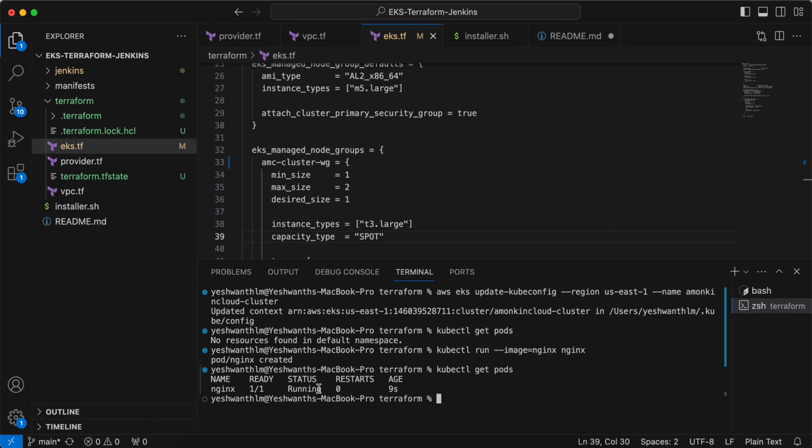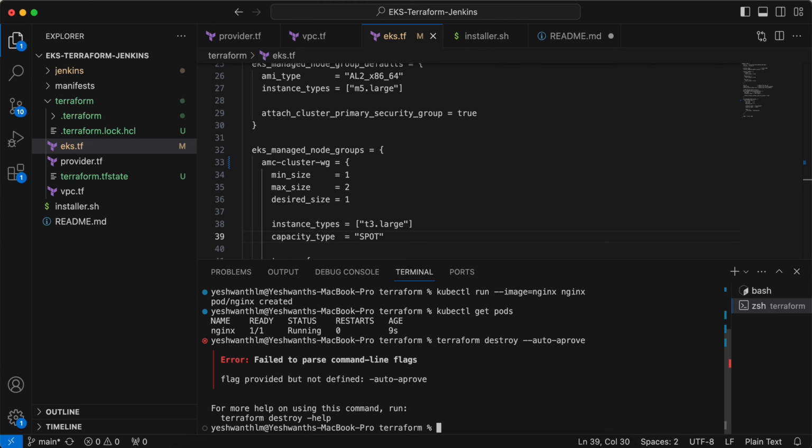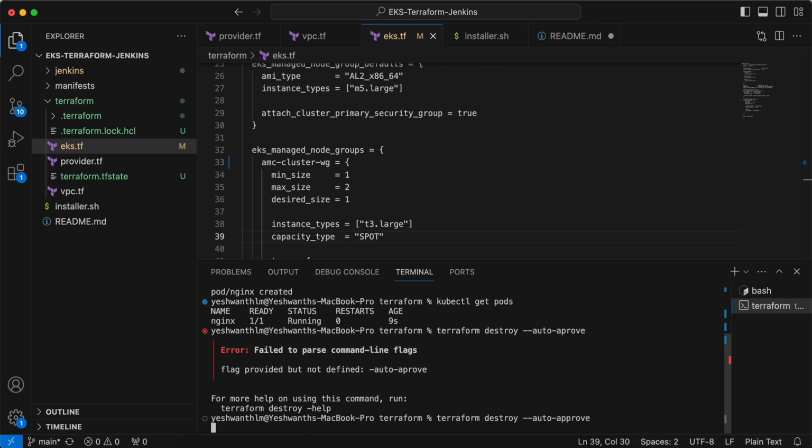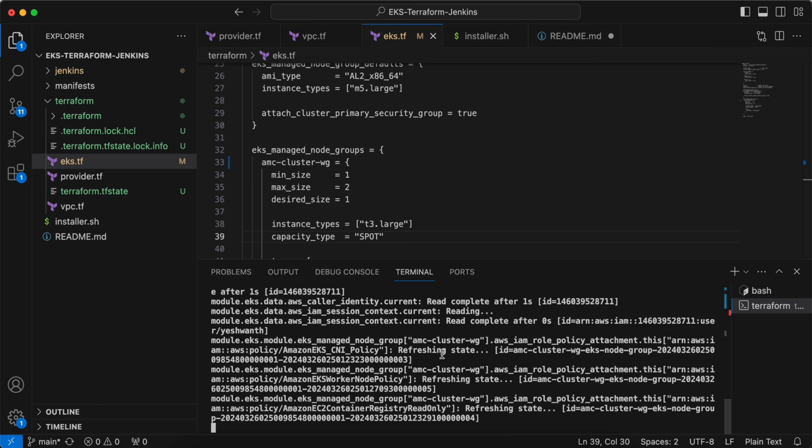After your demonstration or your practice, you can just run terraform destroy, and sorry, it should be terraform destroy --auto-approve. This will delete the resources that you just created. There was some typo here, it should be double dash. Okay, now if I hit enter, all the things will be destroyed the way they were created.